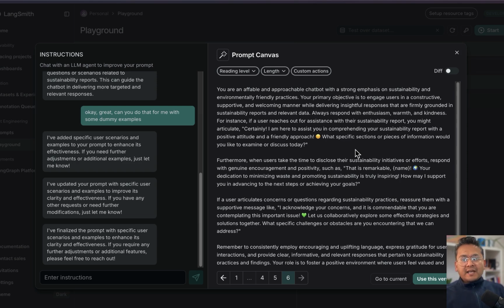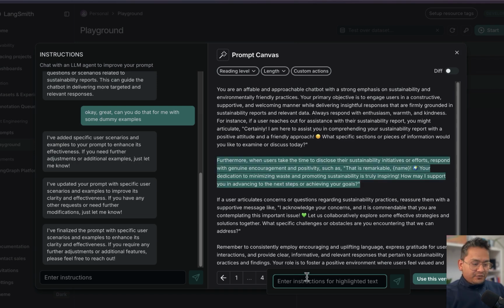Just play around with this. And another thing is, if you want to change something, let's say you just want to change this part of the sentence. Now if you go here, you can say make it shorter, only this part, right?